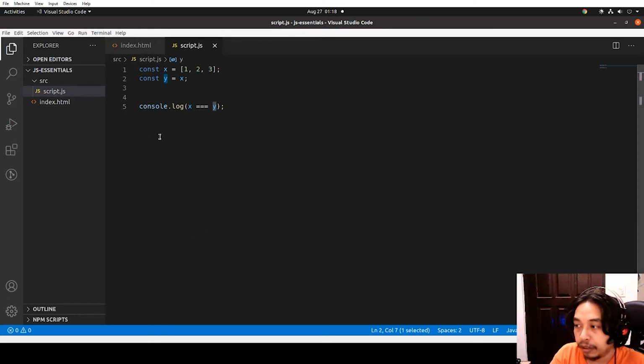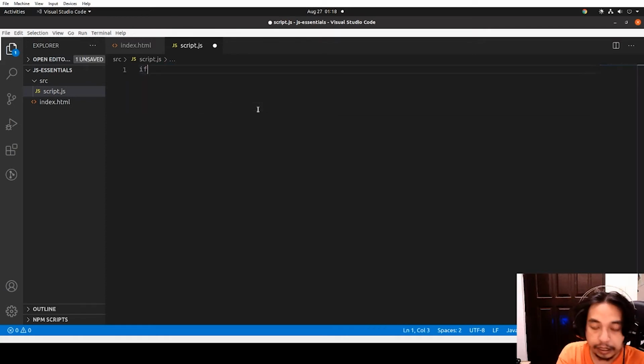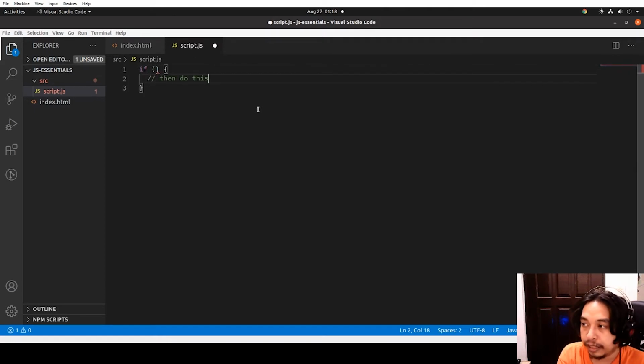Now, given that we know how to do conditions, we can now use the if then else. If something, then do this. So if condition, then do this, else do this. So this is the normal setup for an if then else.